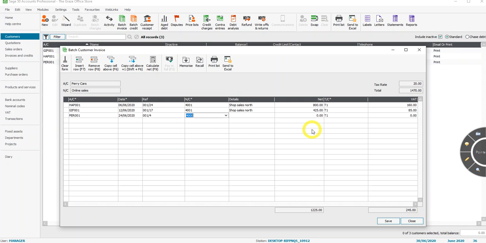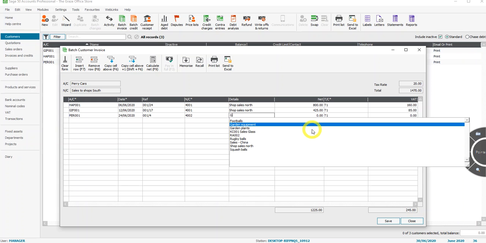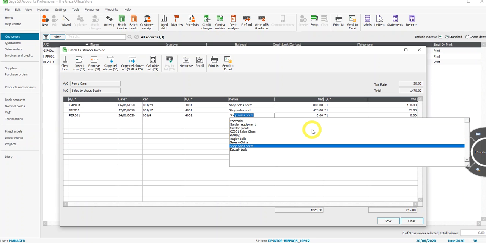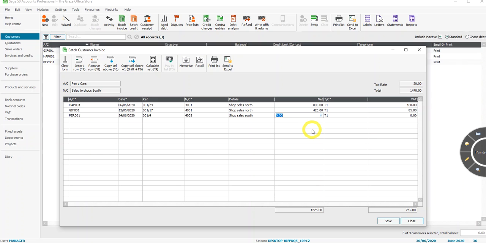Now the Perry Cars one is actually for shop sales south, so let's just double check. Yep, shop sales south is in fact 4002. And finally the last one.